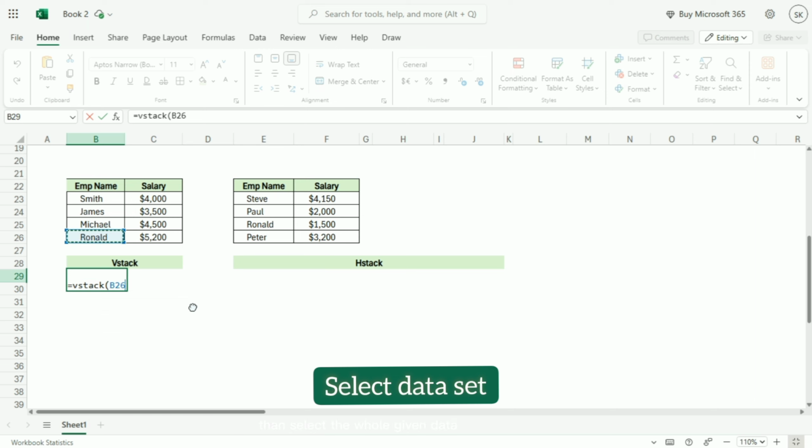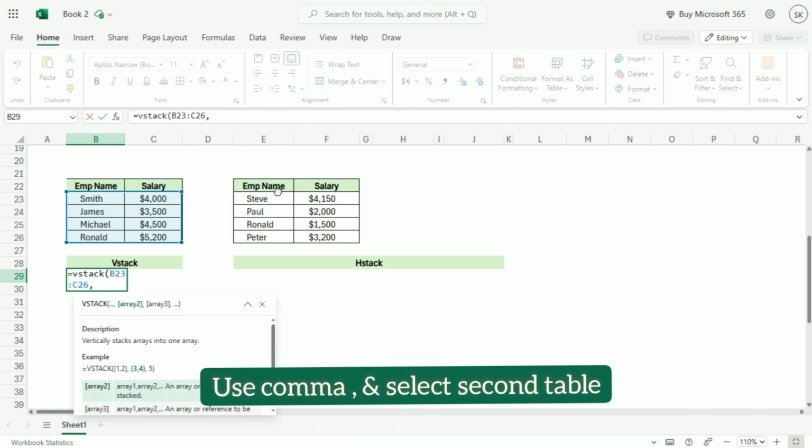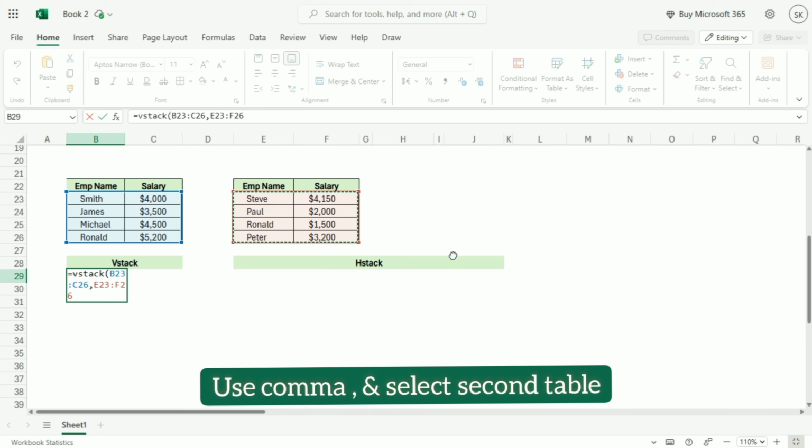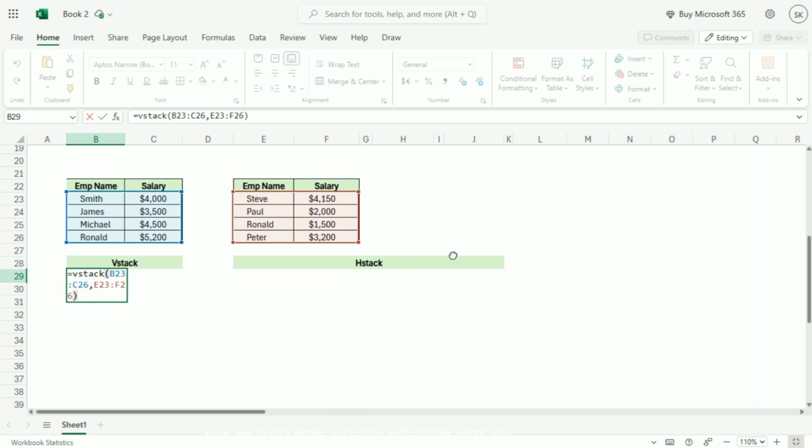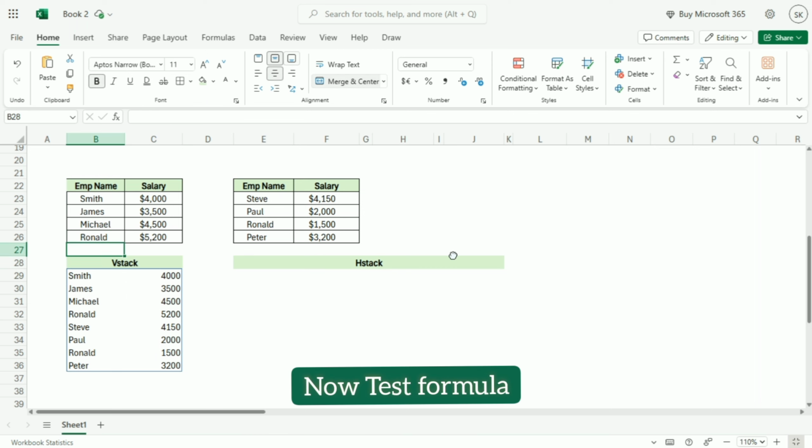Then select the whole given data. Select data from both tables. Now we press enter and the data will gather vertically.